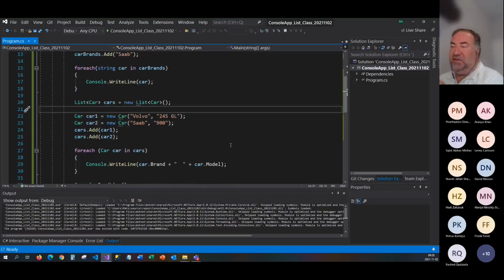Does it make sense, this, or is it mumbo jumbo? Do you understand how it's working?